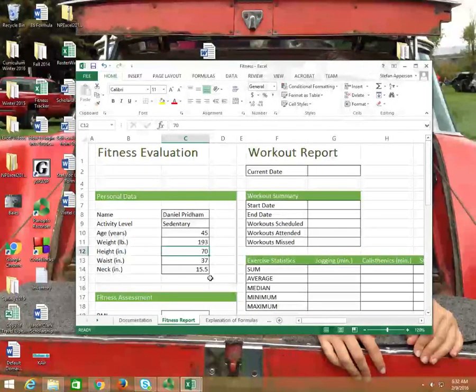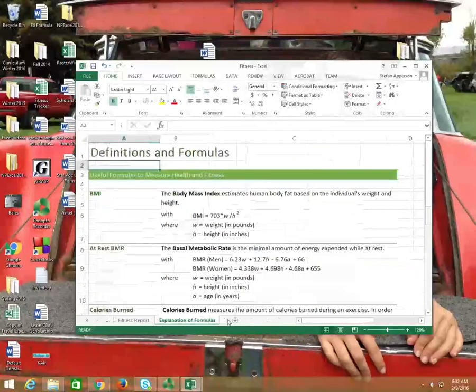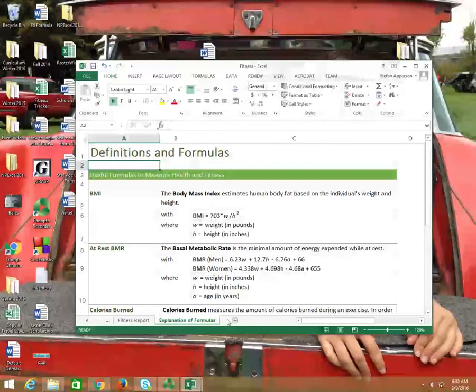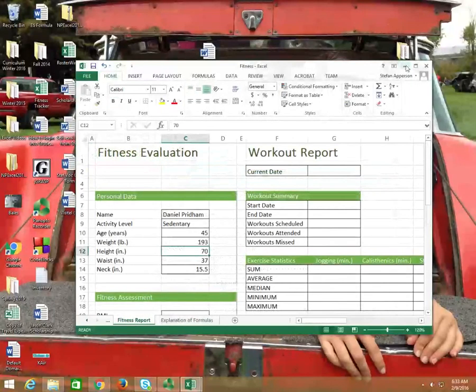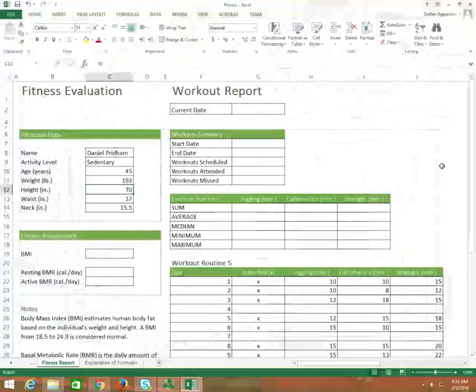Then let's review the documentation in the Fitness Tracker workbook. Let's click the Explanation of Formulas sheet, make that the active sheet, and read the sheet contents. Review the descriptions of the common fitness terms and formulas as you continue developing the Fitness Tracker workbook. We're going to learn more about these terms and formulas in greater detail. So let's click the Fitness Report sheet tab to return to the Fitness Report worksheet. I'm going to expand that out for us.